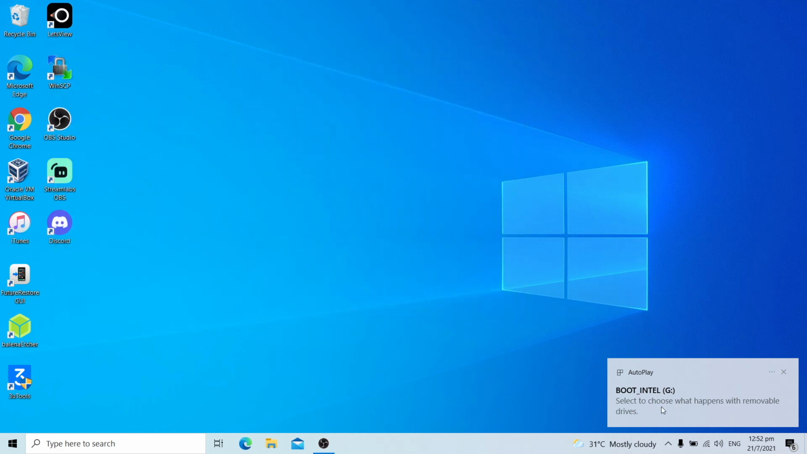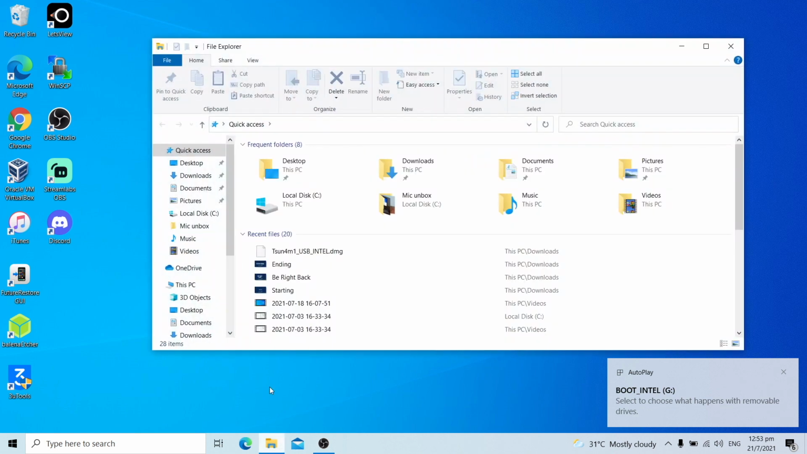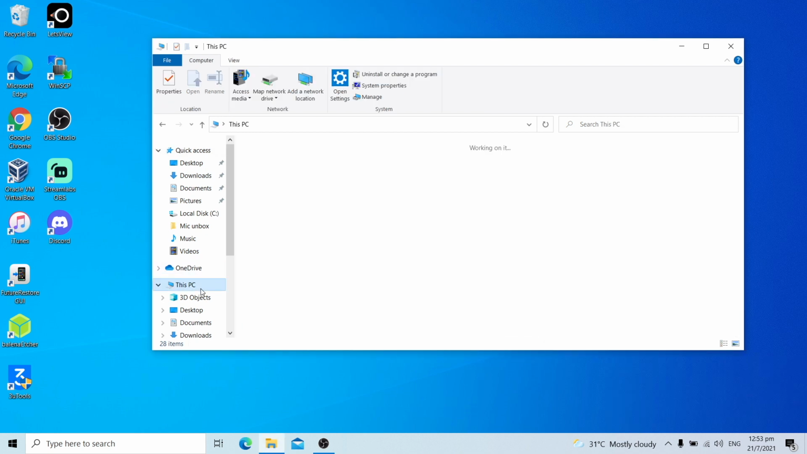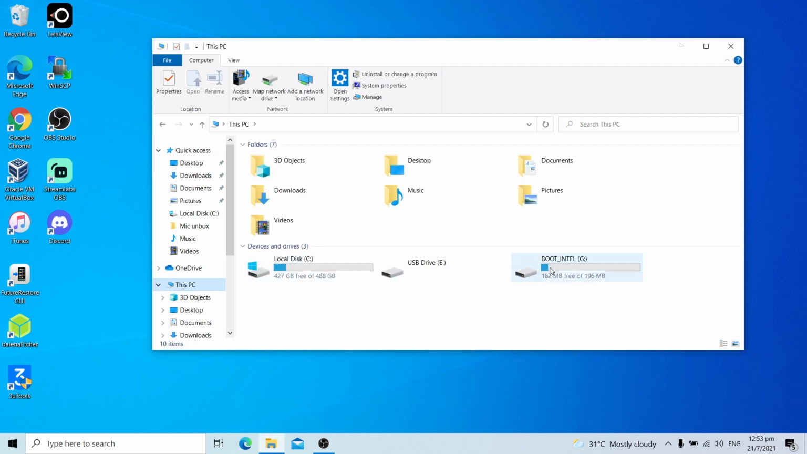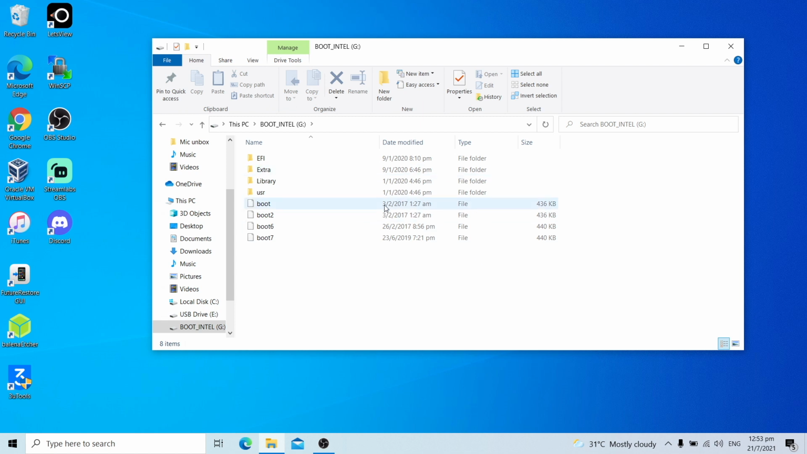Close this part. Go to Explorer. Close the autoplay. Go to this PC. Go to boot Intel. As you can see, I can open the EFI partition. The next step is to search the EFI folder for your computer model or your laptop model. Make sure it is the Clover one.